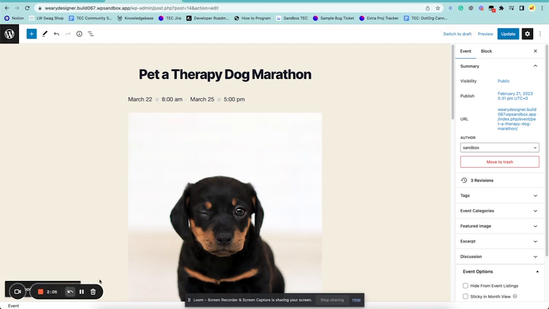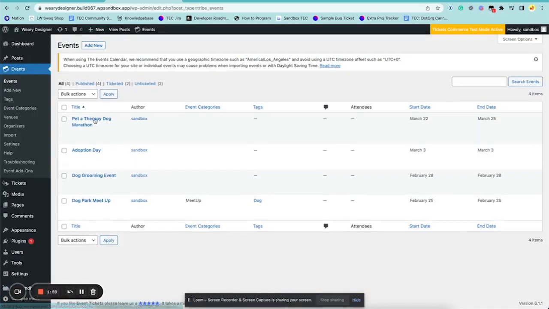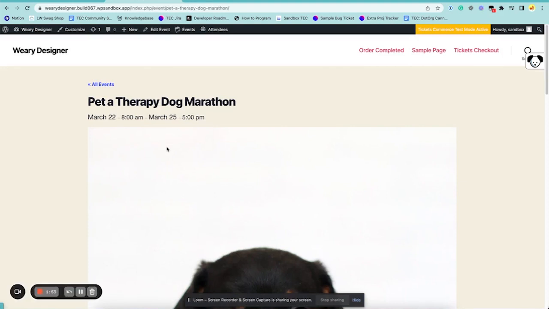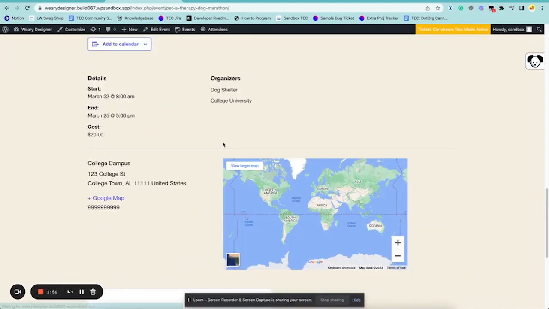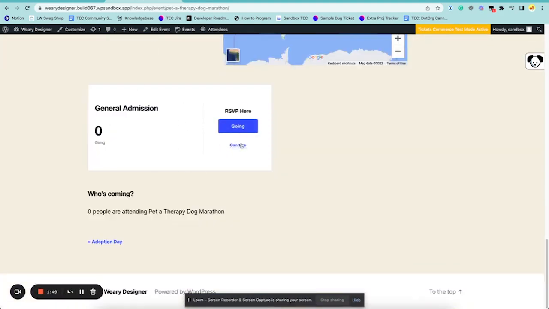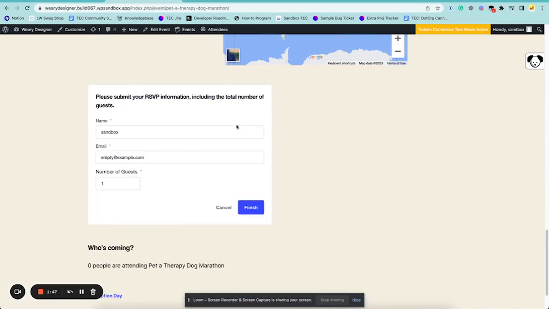Except my recording thing is blocking the view, so I'll do it in a roundabout way. Okay, view. Okay, and now we can see our RSVP block, so we can say that we're going and then let it know how many guests we're going to bring, and this will just RSVP us to the event. Okay.